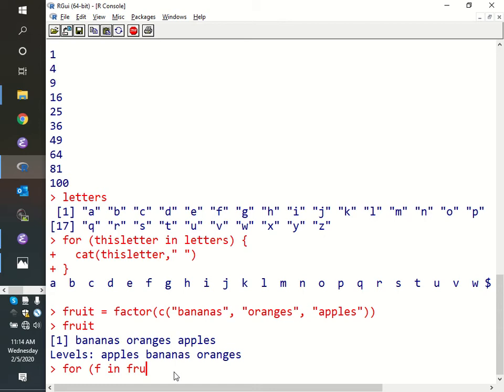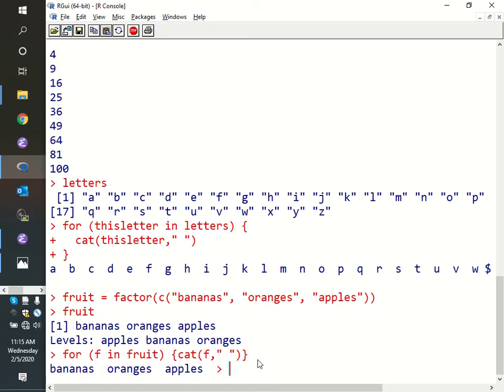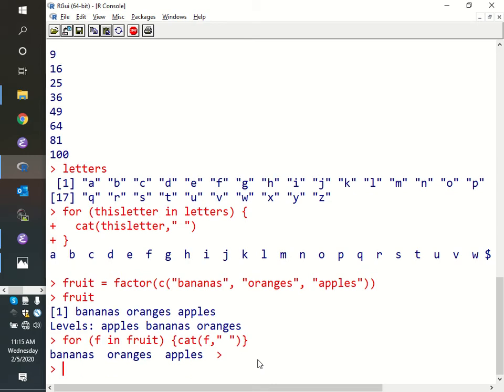For f in fruit, cat f, comma, quote. All right. So the only part that's going to execute every time is to cat whatever f we're on, and then a space. And here we see that's exactly what happened. So we often think of for loops as using integers for counting, but you can use values drawn from any set of things, including a factor like this.